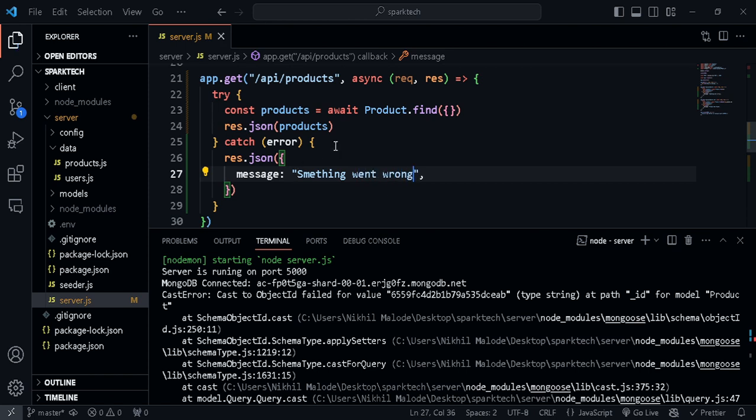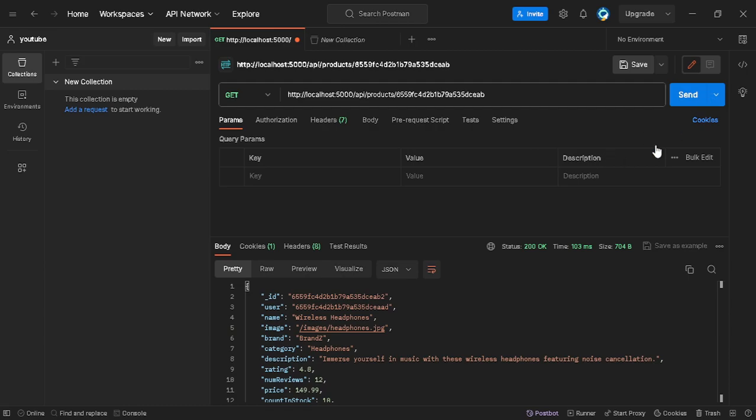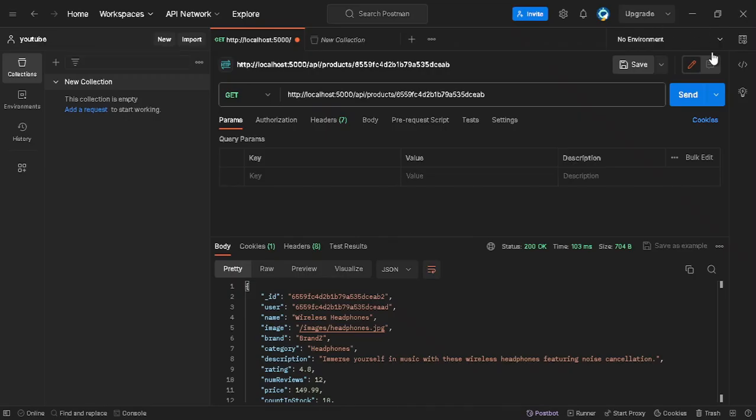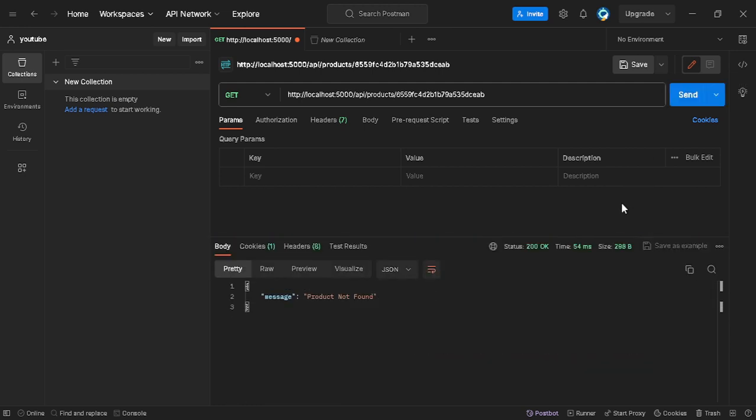Now let's try it once again. Let's make sure everything is working, and let's send this. Now we get the custom message, that is, product not found.